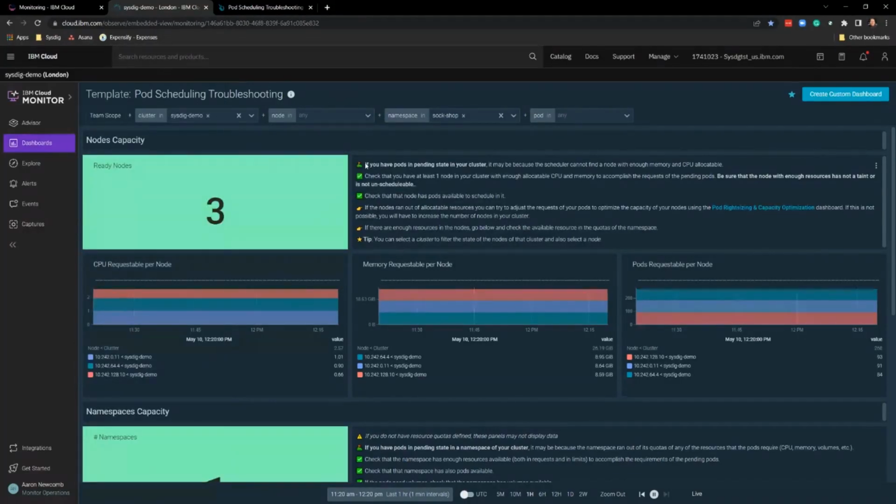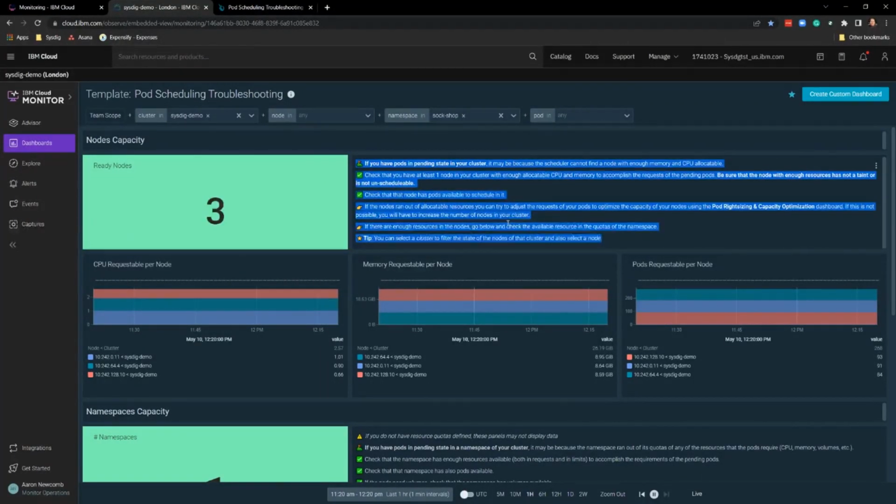We even include some troubleshooting or things to think about in those dashboards, so that if you perhaps are new to these environments and you don't know what you should be looking for in a pod scheduling dashboard, you can take a look right over here and you can see the advice that we're giving you and maybe where to go for more information if you're not finding what you're looking for on this particular dashboard.